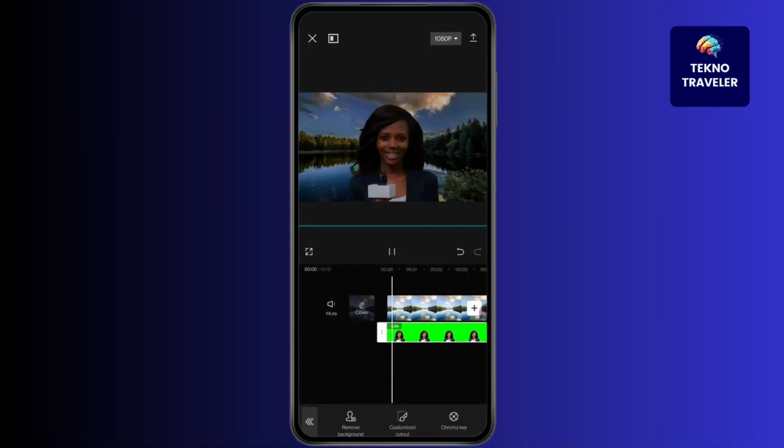After you're done, click on the tick mark and then go back. As you can see, this is how to do a green screen in CapCut.